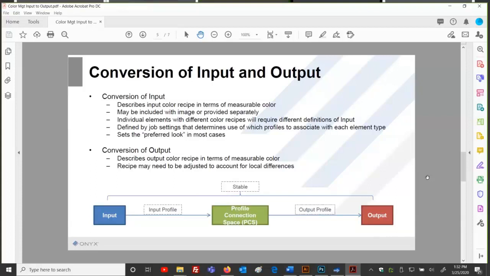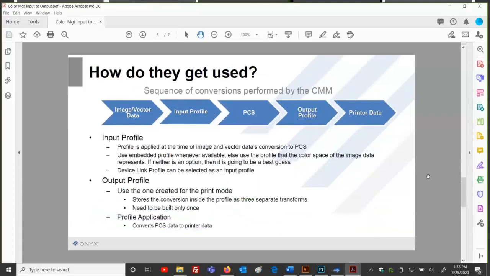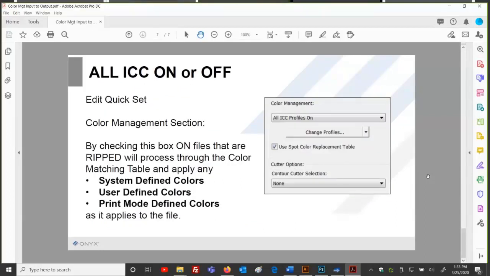So what makes this conversion live is going to be the fact that we have all ICC profiles on. We're going to go through this conversion space. When that is on and we have the checkbox for the spot color replacement, the spot color replacement is going to look to our color matching table. Because we have all ICC profiles on, input gets converted to output.